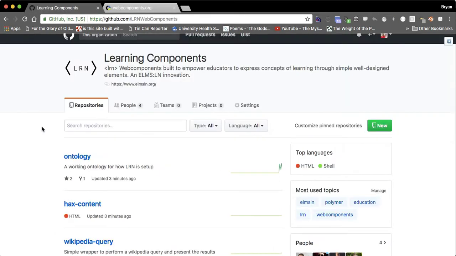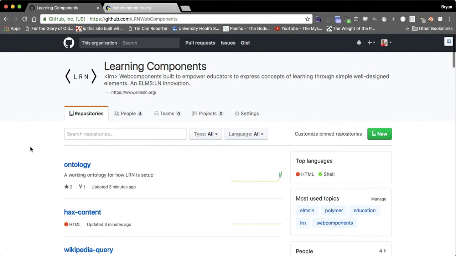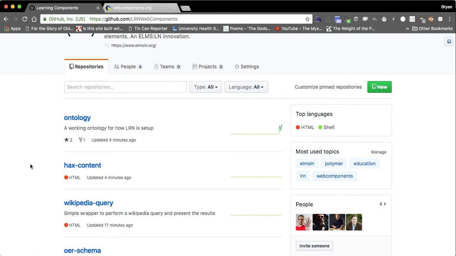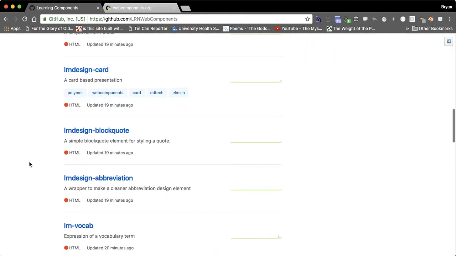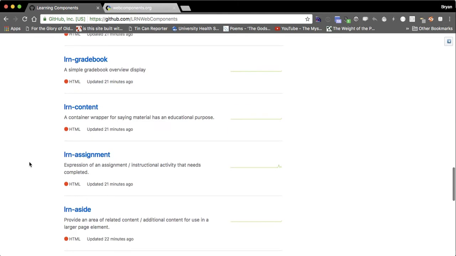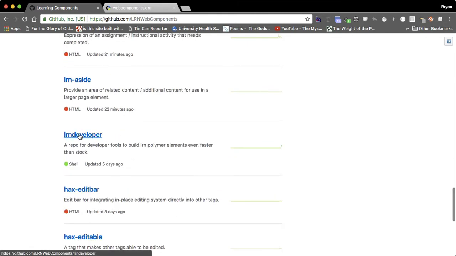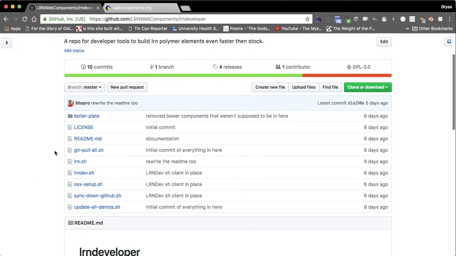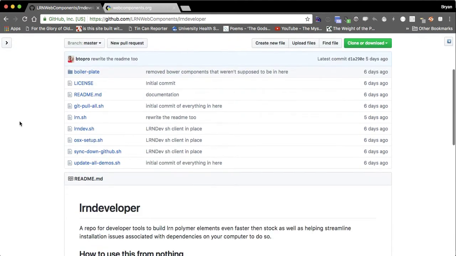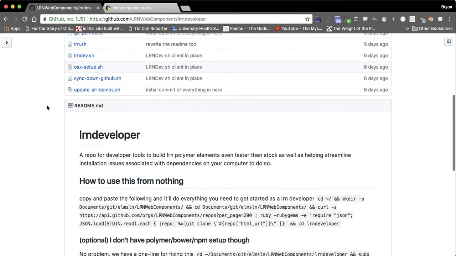So basic idea, web component, you make your own custom HTML. So we wanted to reduce the barriers to people getting involved, and so we made a lrndeveloper repository. If you look at lrndeveloper, it basically comes with a boilerplate project, which you can then rewrite, and it has some helper scripts and things.